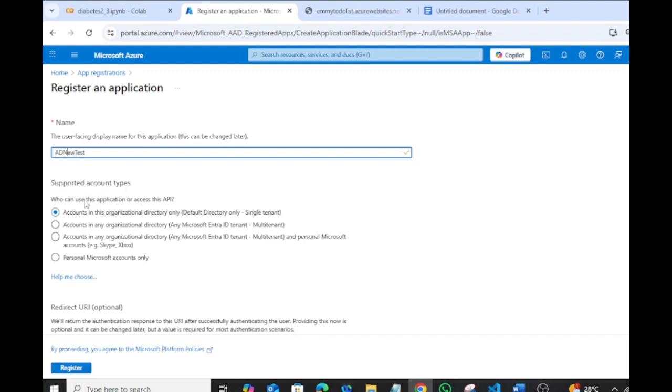Now, supported account types. Who can use this application to access its API? Accounts in this organizational directory only, that is single tenant. Accounts in any organization directory, any Microsoft Entra ID tenants, this is multi-tenant. Accounts in any organization directory, any Microsoft Entra ID tenants, multi-tenant and personal Microsoft accounts, e.g. Skype and Xbox, then personal Microsoft account only. So depending on which option works for you, you can select.